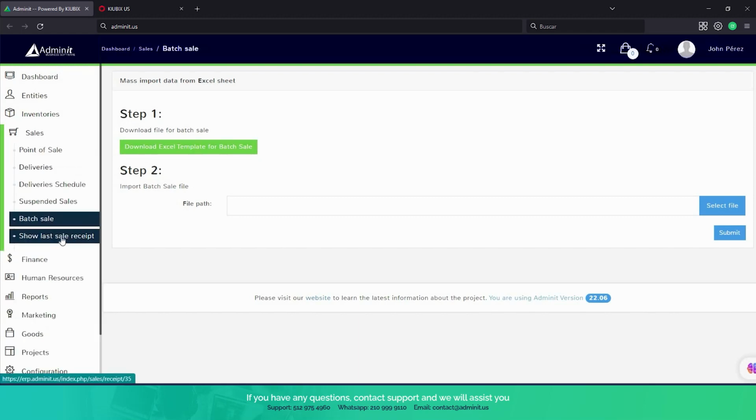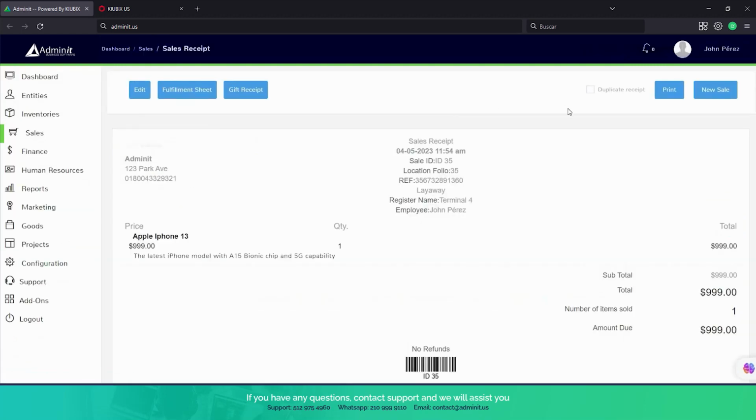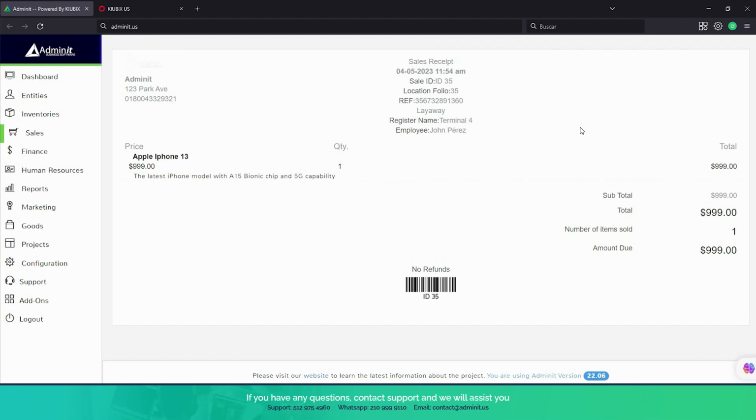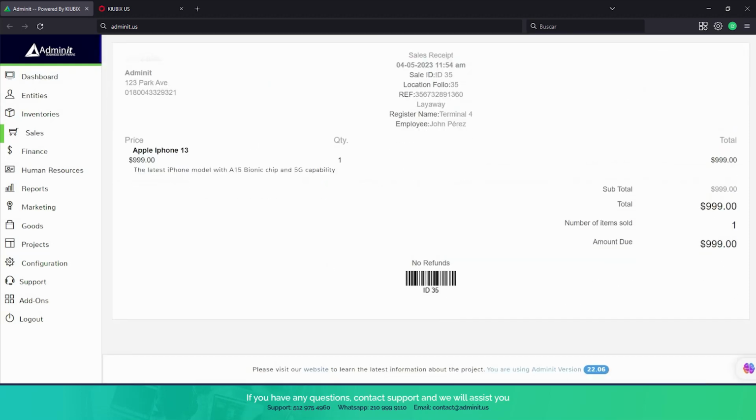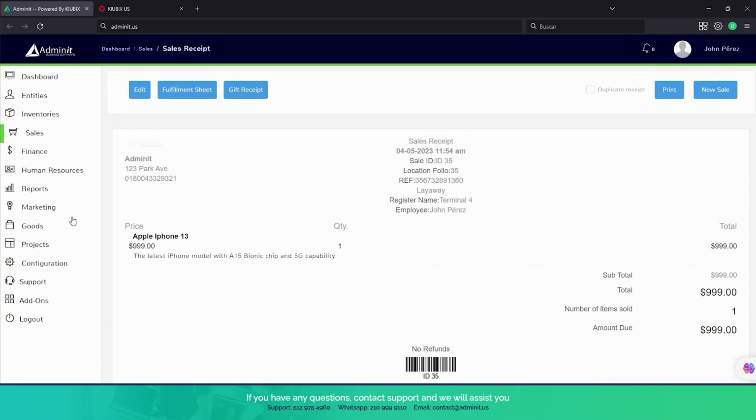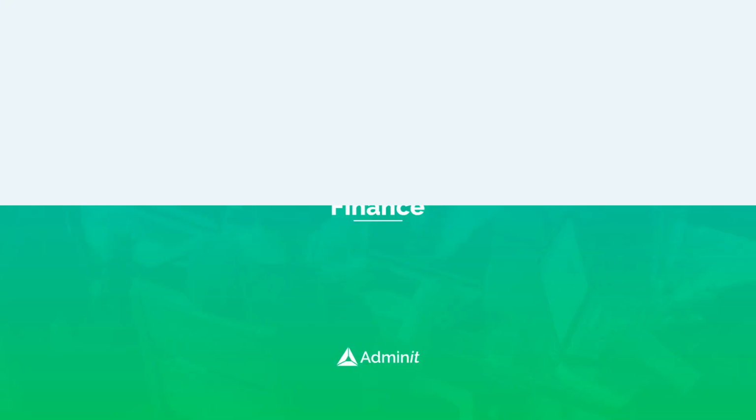And here in the final section, we have the show last sale receipt, which is pretty straightforward. All it does is show you the last sale in case you want to see what was the last purchase that was made. All right, let's go ahead and move on to the next section.